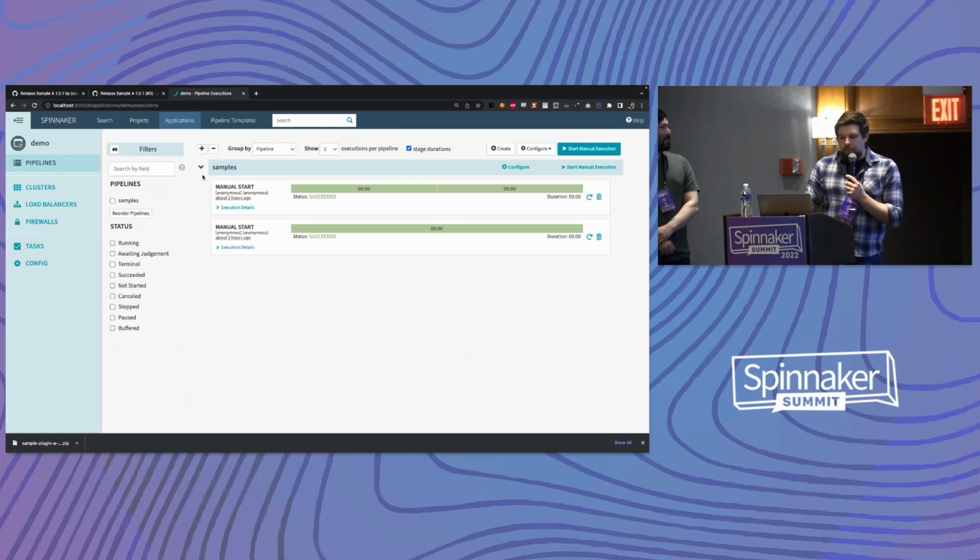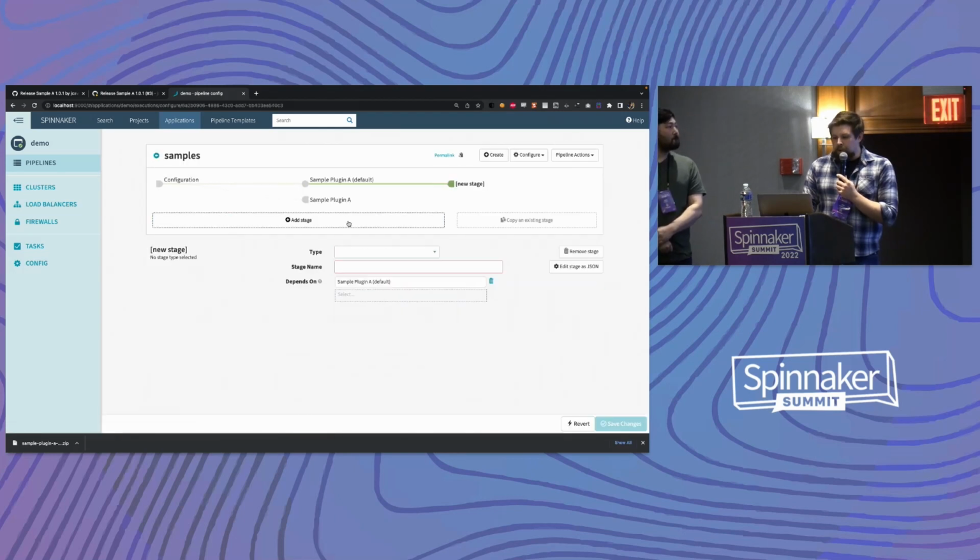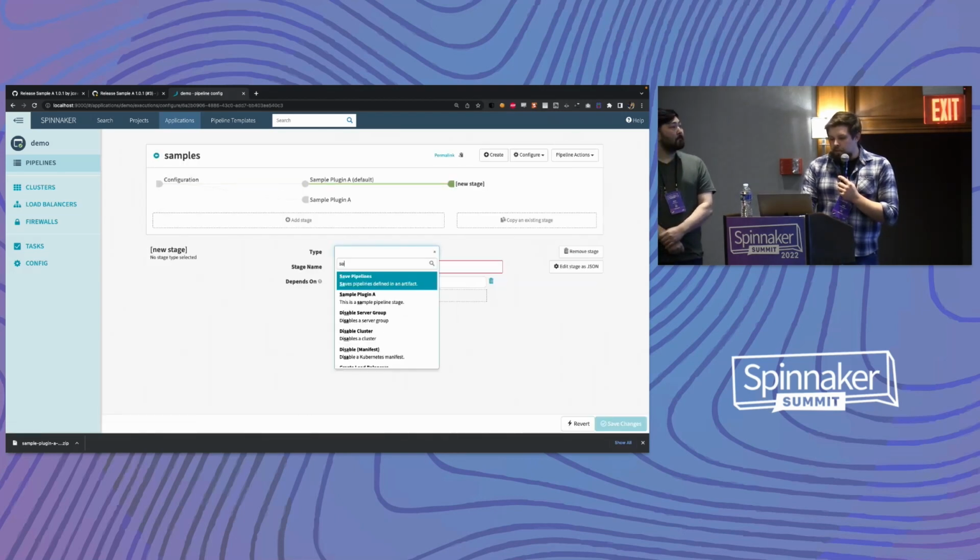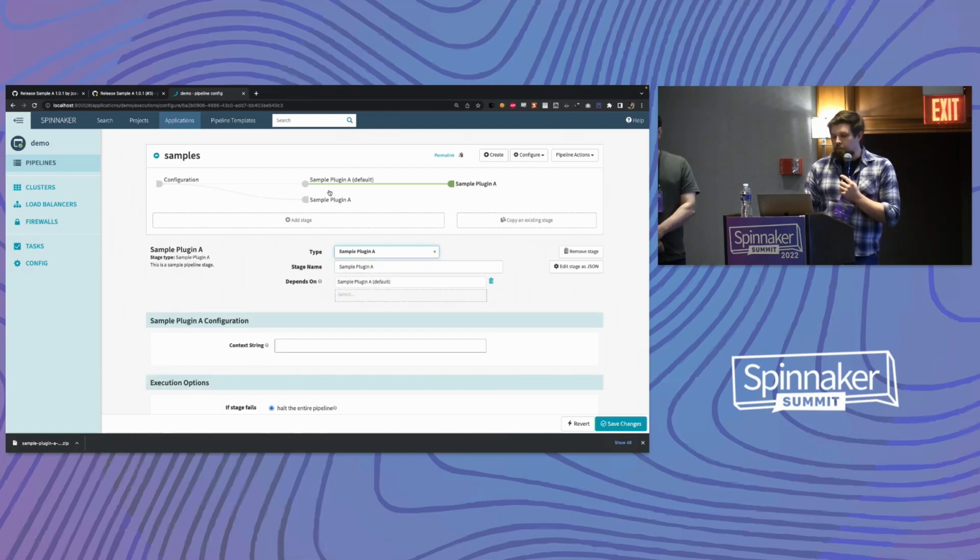In the meantime, I actually have all of this running locally on my machine as well. So this is all those containers you mentioned. We're starting from that Docker Compose file. And if I look in this pipeline, I can see that my sample plugin A is present here. And I've already added a couple.